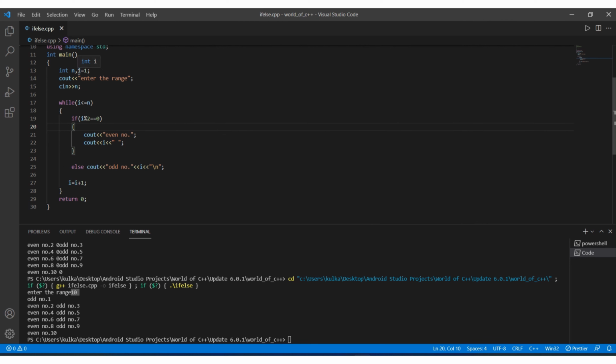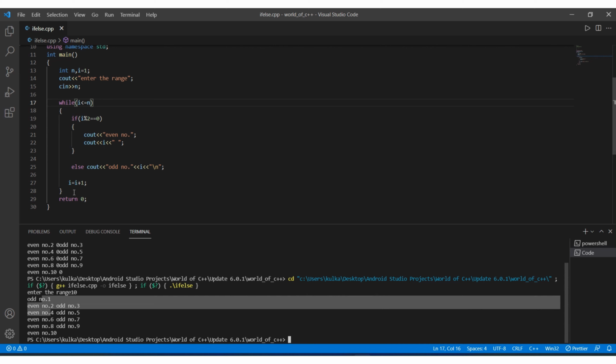Now let's see how our program is working. First of all, i equals 1. This is the initialization of the loop. Then our condition is i smaller than or equal to n, and n is the range. I entered the range as 10, and therefore the loop is executed 10 times. At last, the value of i, which is the counter, is incremented by 1. So the first condition is 1 smaller than 10, yes, and the inner block is executed. Then the value of i is incremented by 1, that is 2.